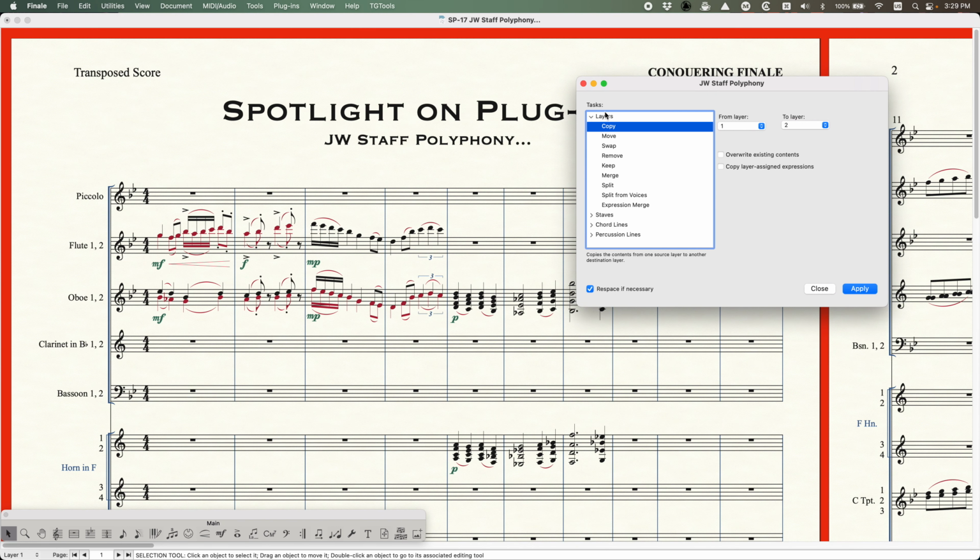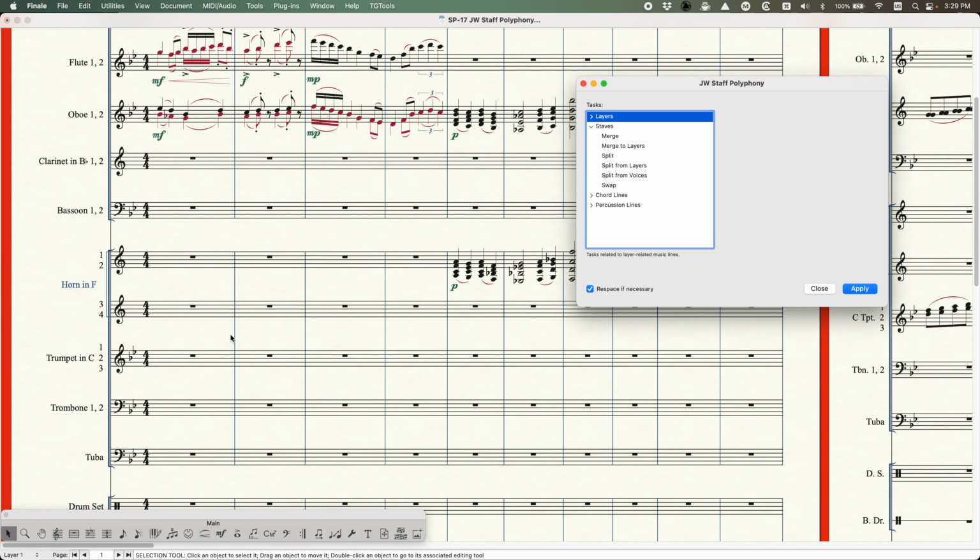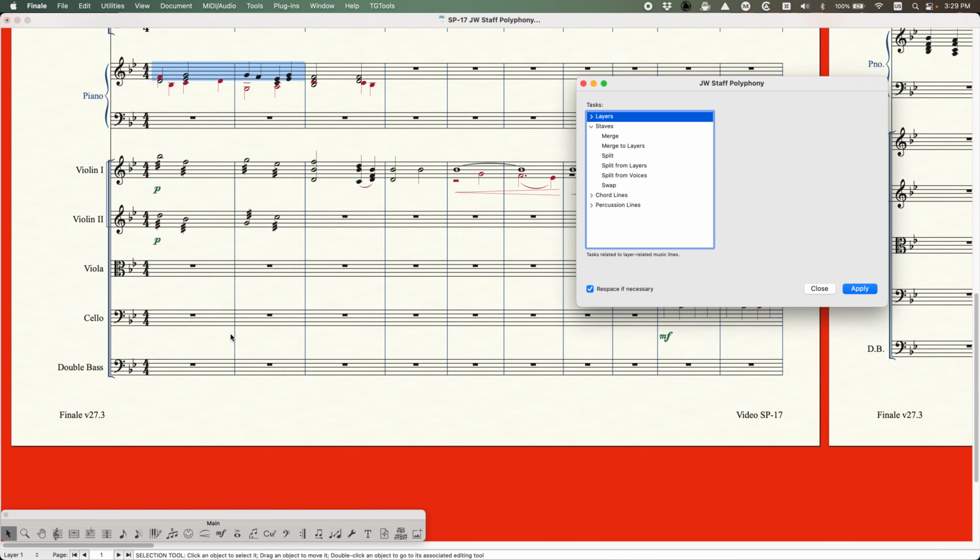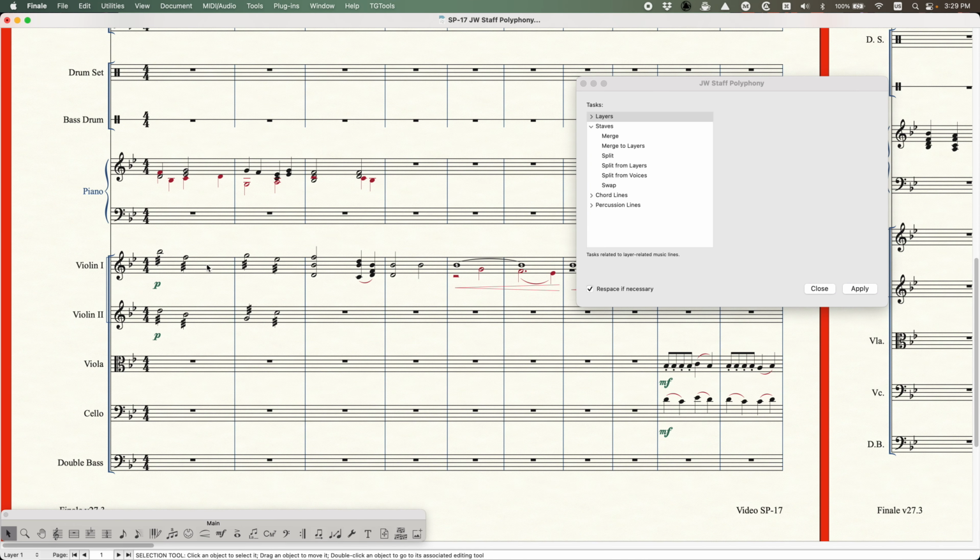So all right, so anyway, that's the layers section. Let's take a look at the Staves section. So the Staves section is mostly going to be dealing with multiple staves, like data on multiple staves. So the first one here is the merge.